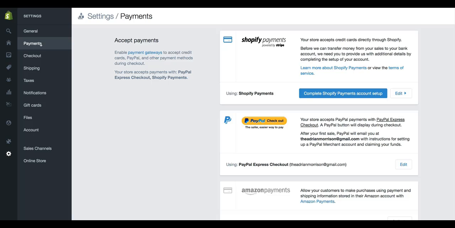All right, so now that we've clicked the payments tab, you can see that you can integrate with Amazon payments, you can integrate with PayPal, you can integrate with Shopify payments. Shopify payments is what I recommend. It's simple, it keeps everything in one spot, and it's what I use 100%.